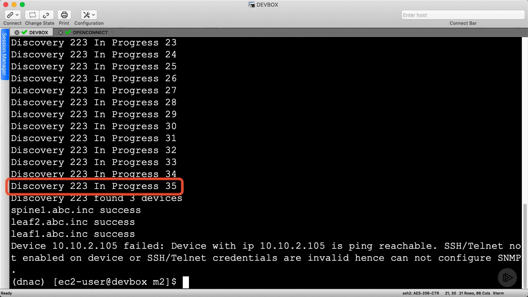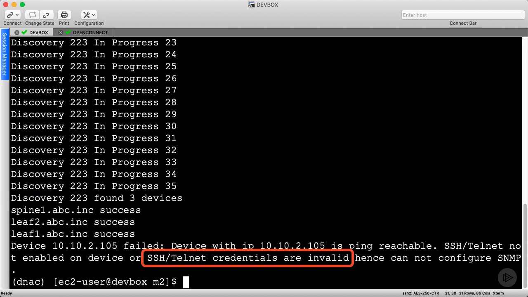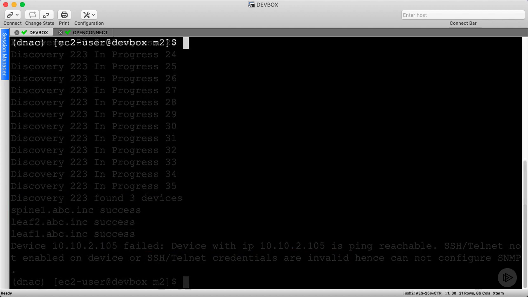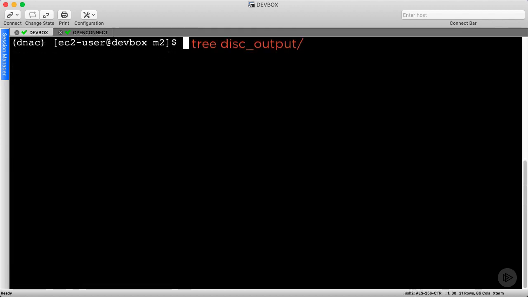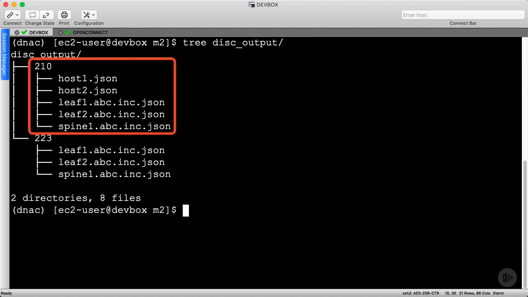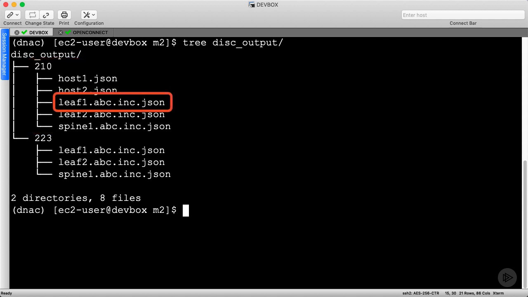Then, the CDP discovery with ID 223 took much longer to run. At the end, it discovered 3 devices, one of which is inaccessible using the DNA Center credentials. Let's see the high-level results using the tree command. Within each directory, we see all of the discovered devices based on hostname. Let's check out leaf 1 within the 210 subdirectory.